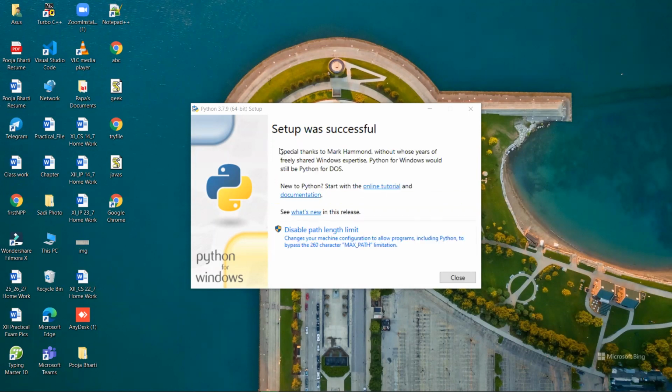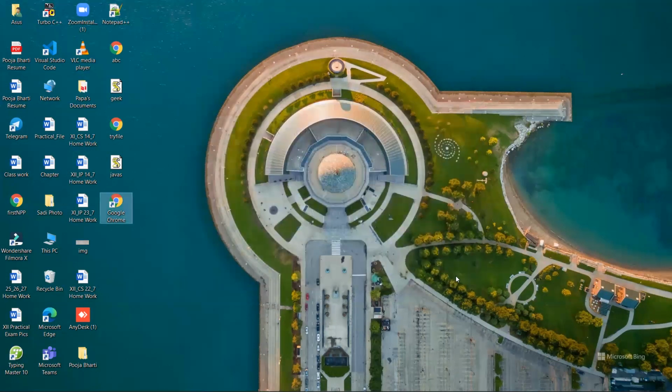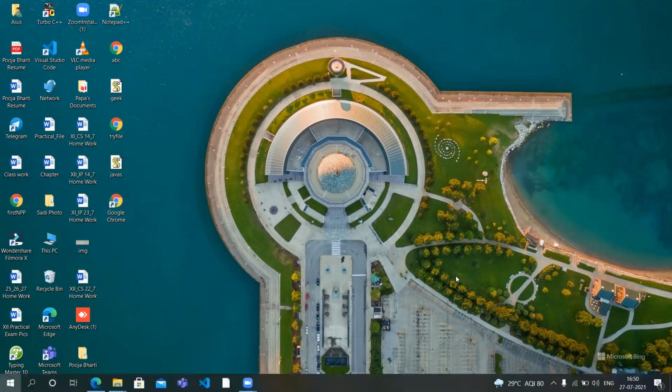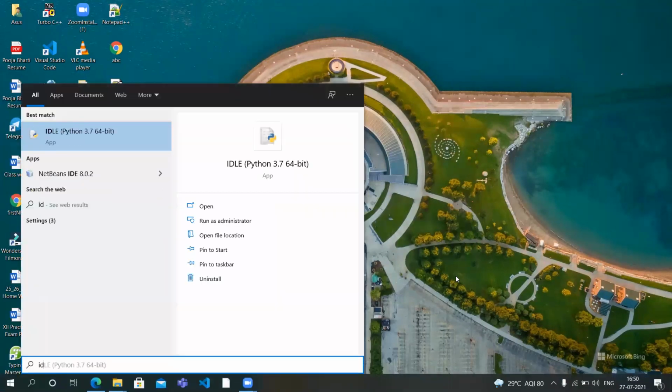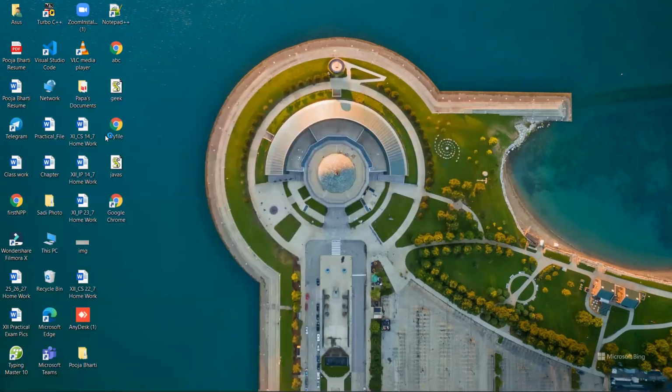So now you can see here setup was successful. It means we have installed the Python IDLE. To open this, I'm just closing this, and after that to open the Python IDLE, I'm going to click on the start button here. Type here IDLE Python. Okay, if you are typing the IDLE, then you can see there is the option Python 3.7 64 bit. Just click on this option.